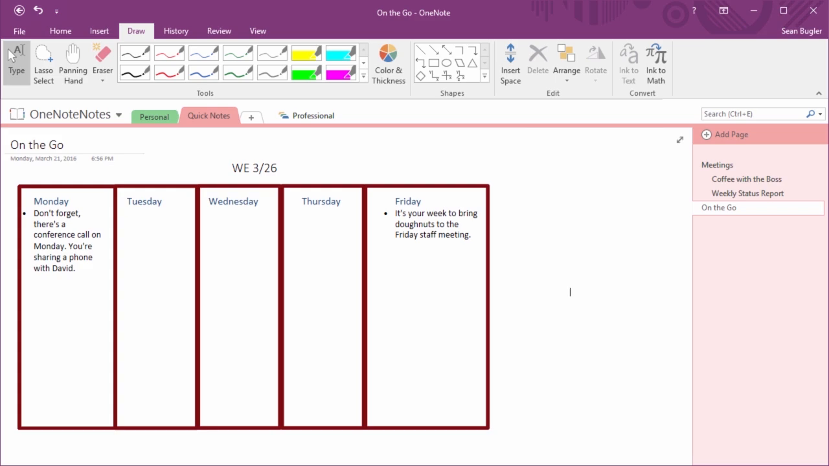I mean, after all, this is a computer. This is OneNote. I should be able to do things here that I wouldn't necessarily be able to do with a regular notebook and pen and pencil. For this example, let's jump into the weekly status report subpage we've created.